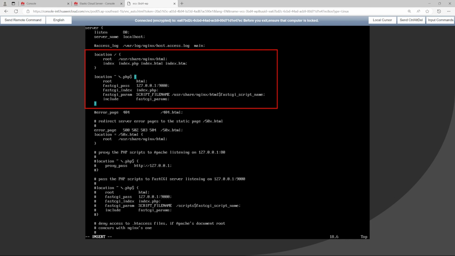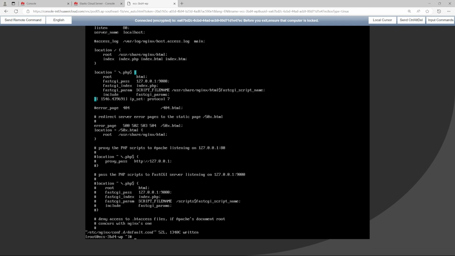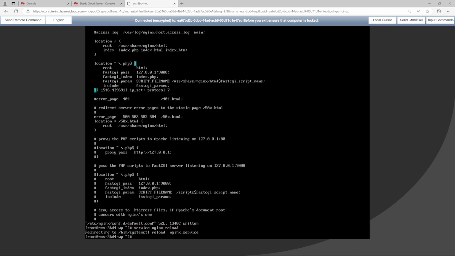In the server paragraph, modify or add the information in the red box. Press Escape to exit insert mode. Enter :wq to save the settings and exit. Reload the Nginx configuration file. Then PHP is installed.